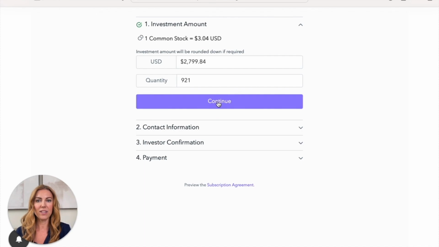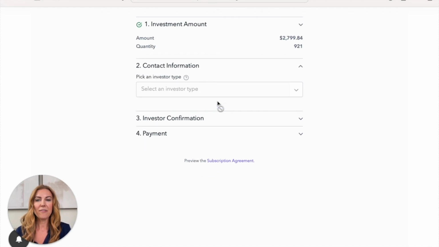We're gonna press continue. And after completing step 1, you'll be required to enter some personal information. We know it might feel invasive, but this information is used to verify your identity and perform required anti-money laundering checks. This is a requirement for financial institutions in order to accept investments in startups. All information is stored securely and is never sold.